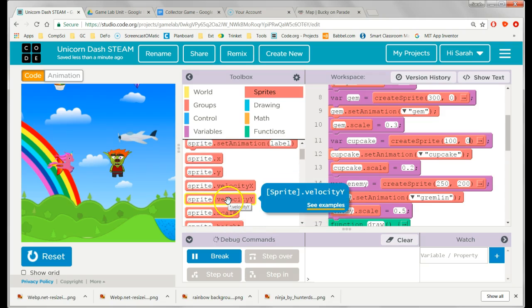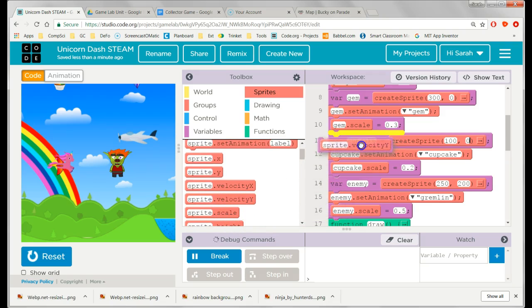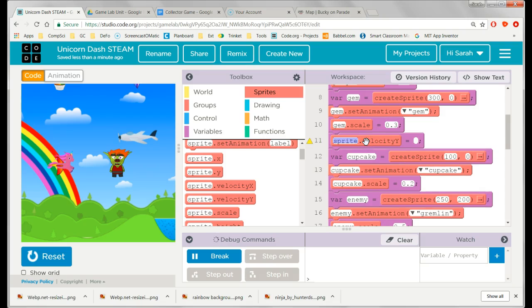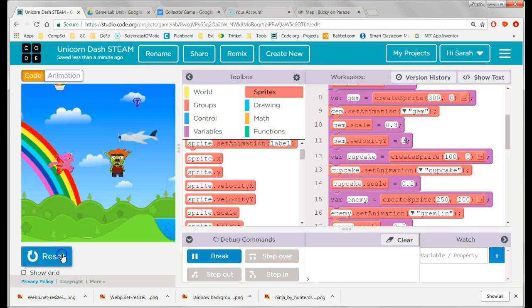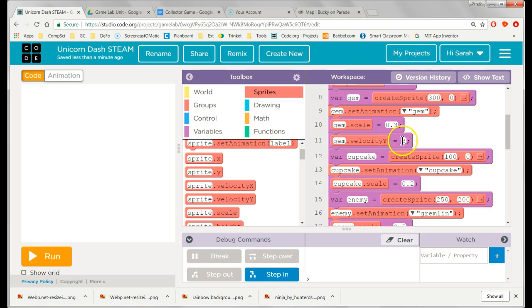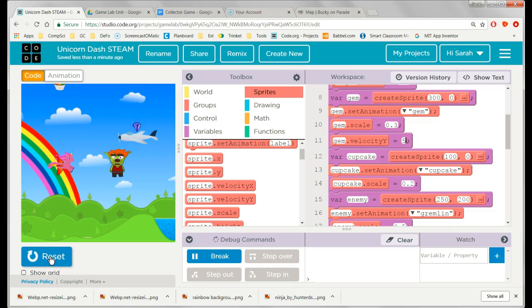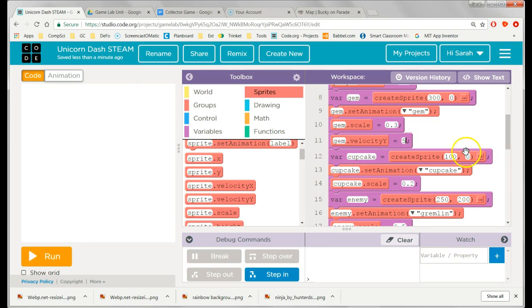So I'm going to grab sprite.velocity y, and I'm going to say gem velocity y. I'm going to set it at 3 just to try it out and see how fast it moves. And then, let's see, that's pretty slow. Let's make it move a little bit faster. Try 5. That's a little bit better.